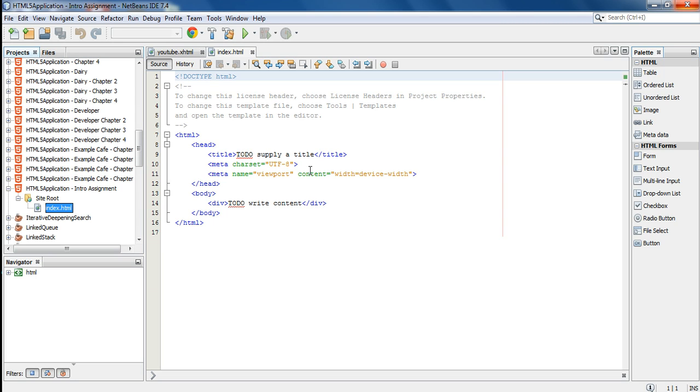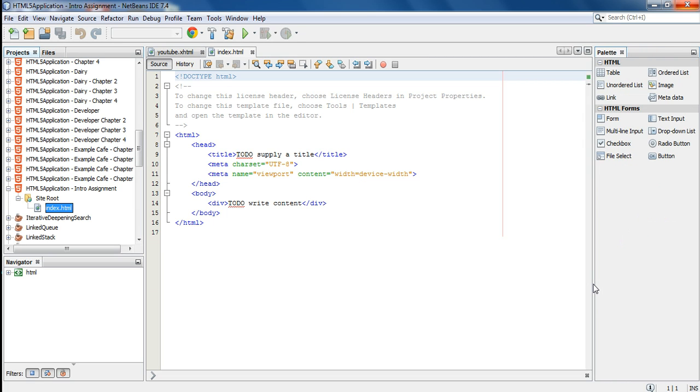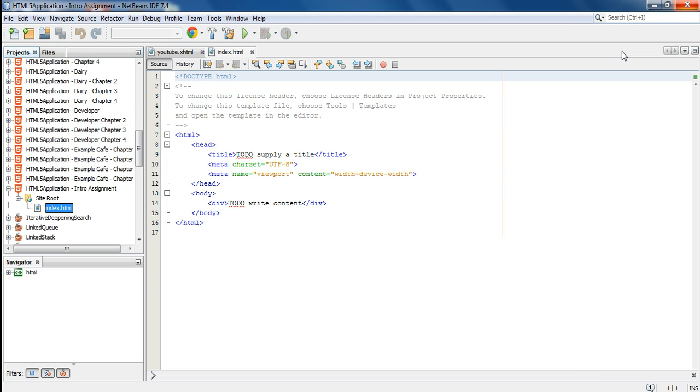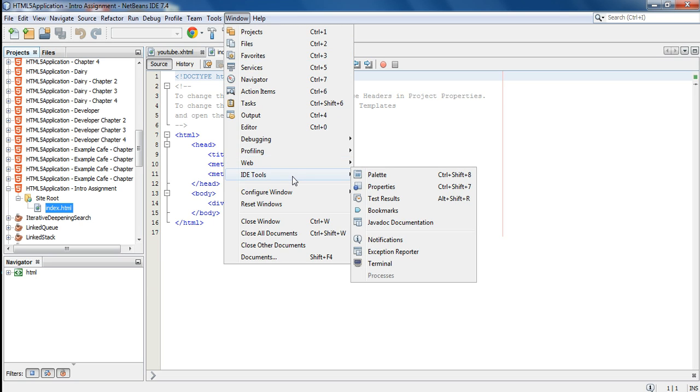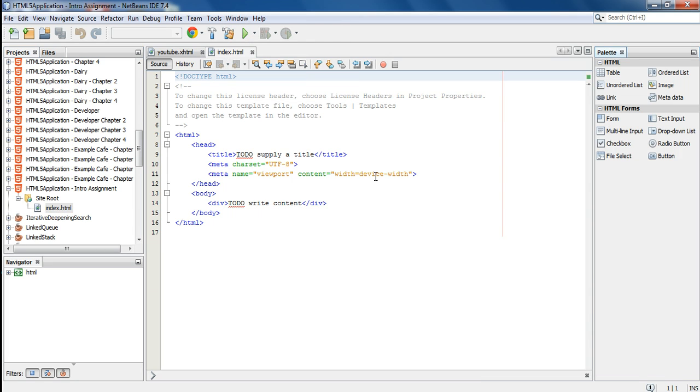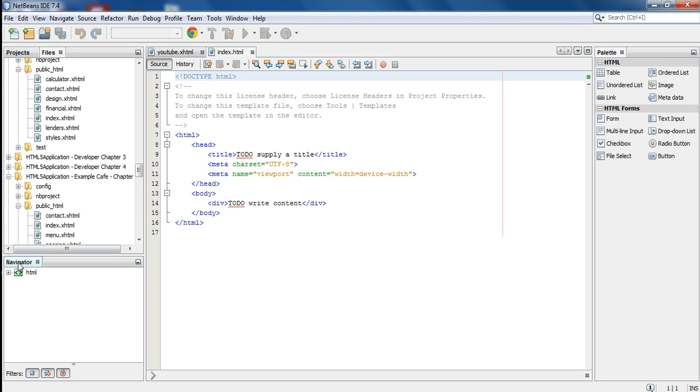By the way, I do want to mention at this point, you should see the Palette window over on the right-hand side of the IDE. It should have started up for you, but if it didn't, that's okay. You can open it again by going up to the Window drop down at the top of the IDE, then selecting IDE Tools, and then selecting Palette. So at this point you should see all of the windows that you're going to be using for your website development. Again, the Projects window, the Files window, the Navigator.